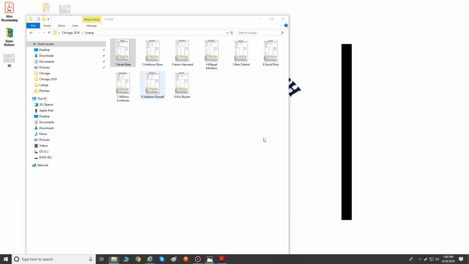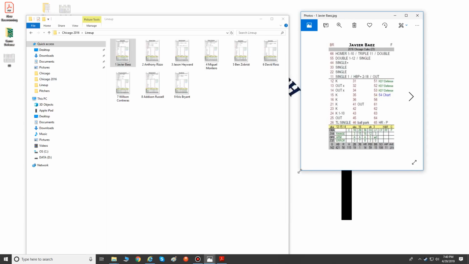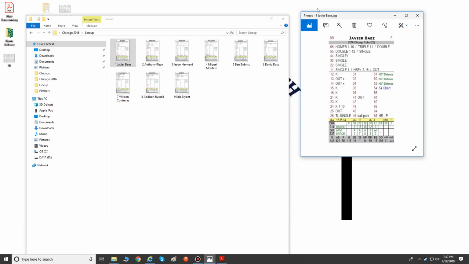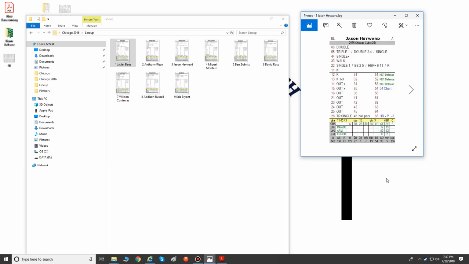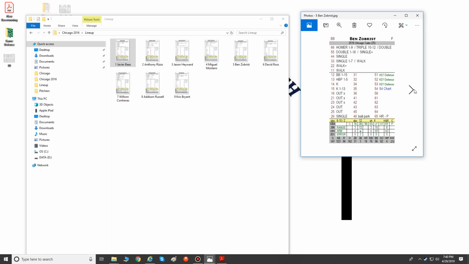And we need to open a new window. Yeah, there we go. You're going to see up at the top, number 1, Baez. 2, Rizzo. 3, Hayward. 4, Miguel Montero. 5, Zobrist. And it'll actually have our lineup. So that's how you're going to set your lineup in there, right?